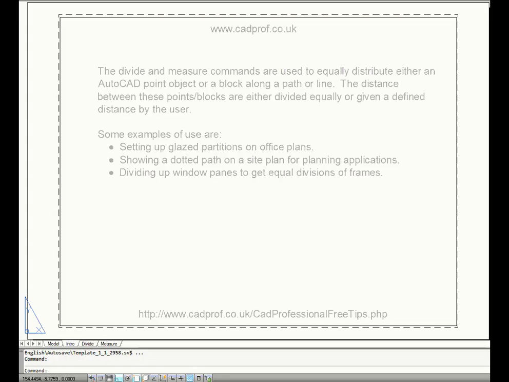Today we're going to be looking at the divide and measure commands. The divide and measure commands are primarily used to divide an object or a point along a line or path. The distance between these points is either divided equally or entered by the user in the measure command. It's used as an example for setting up glazing partitions in office plans, to show a dotted line along a path to show a route on a planning application, or simply dividing up window panes to get equal divisions between the frames. So let's get on with it.